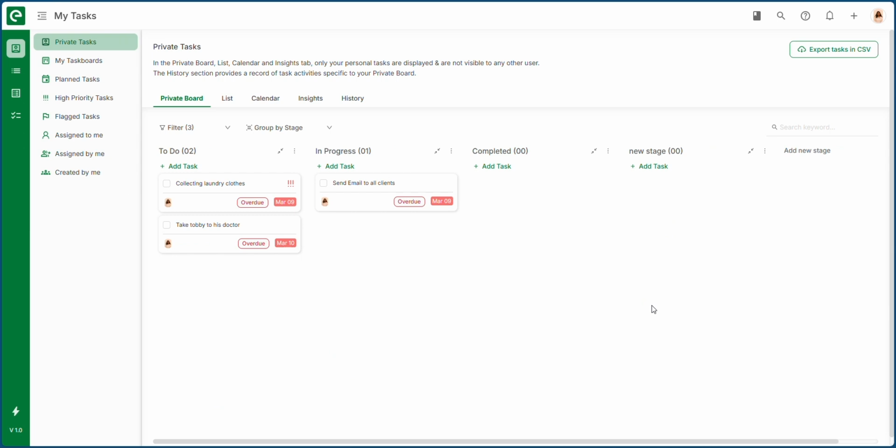Welcome to Entera Tasks. This tutorial video will guide you through the taskboard menu. The taskboard menu is where you can create taskboards, manage their stages, and add members. Each taskboard comes with customizable stages and settings to organize and manage tasks collaboratively.